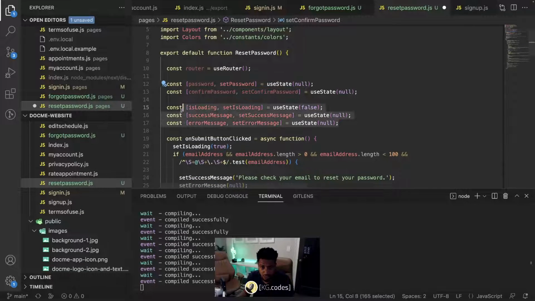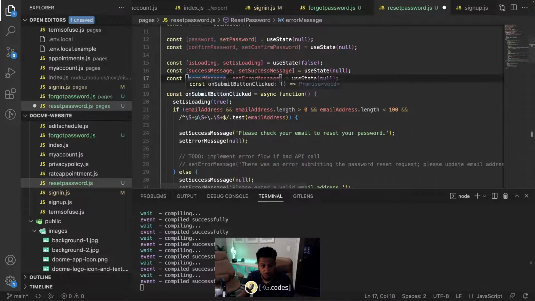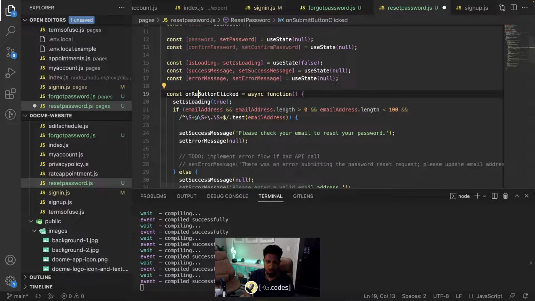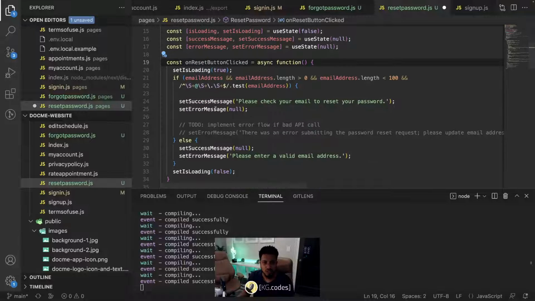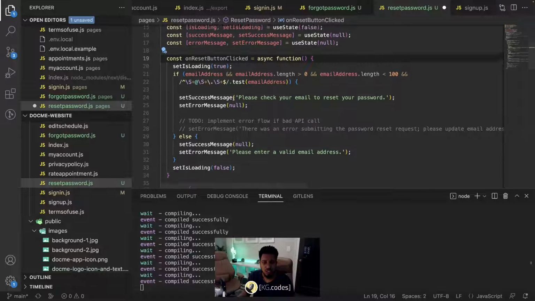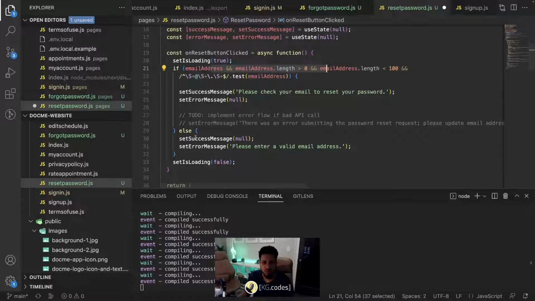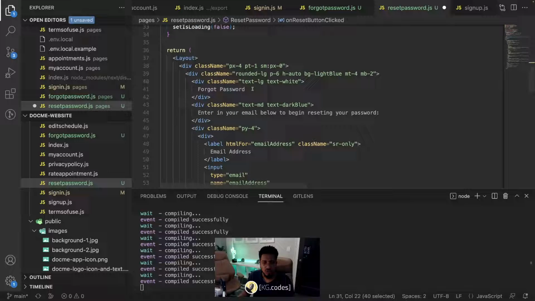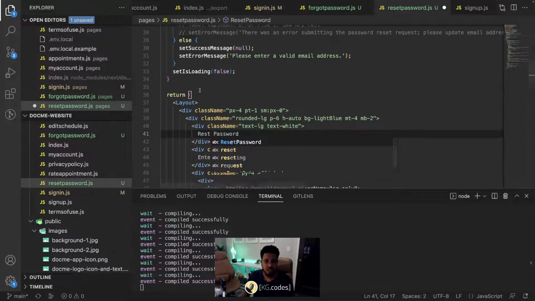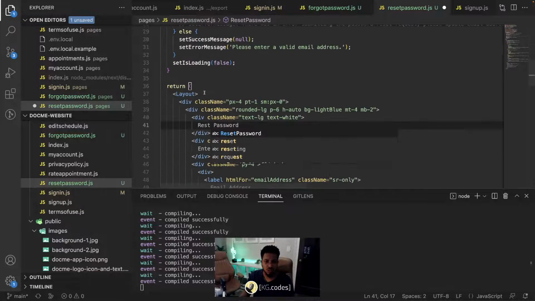And I'm gonna keep all these same properties from my other page to know if something is loading, to know if there's success, to know if there's error. And then I think reset password, I want to make this the reset button now. And then I need to validate the password. And yeah, so I'm going to call this the reset password page.